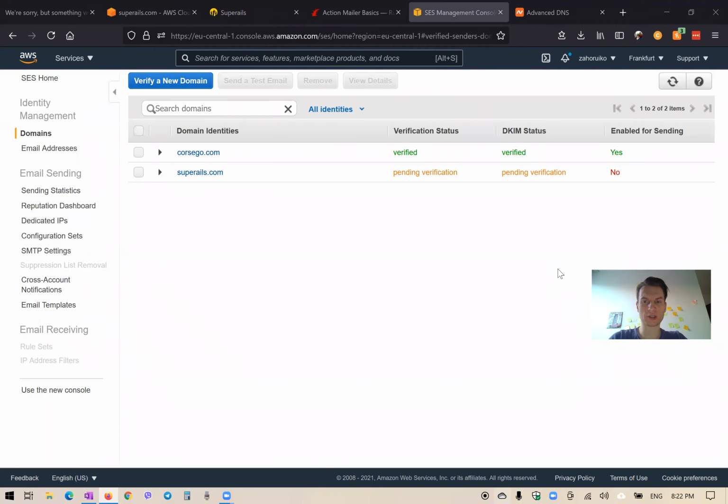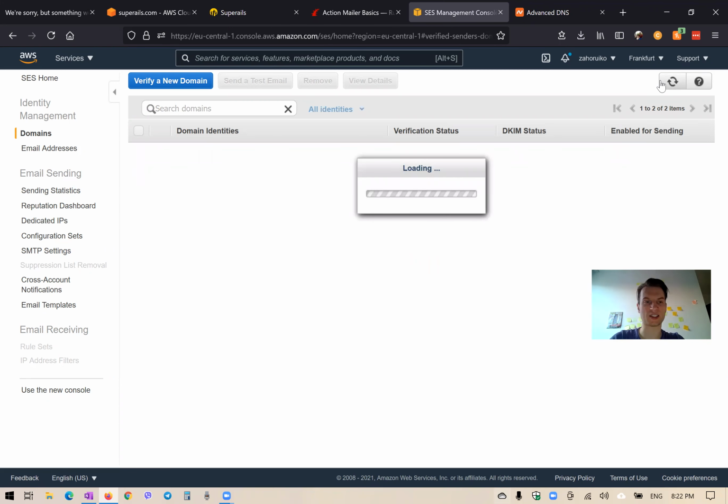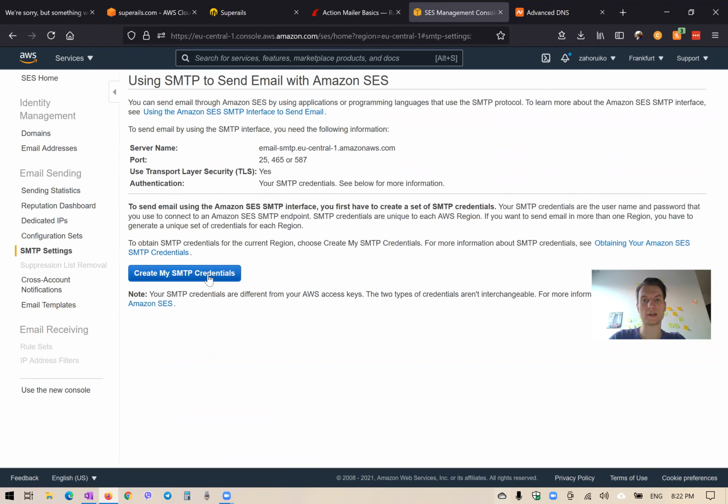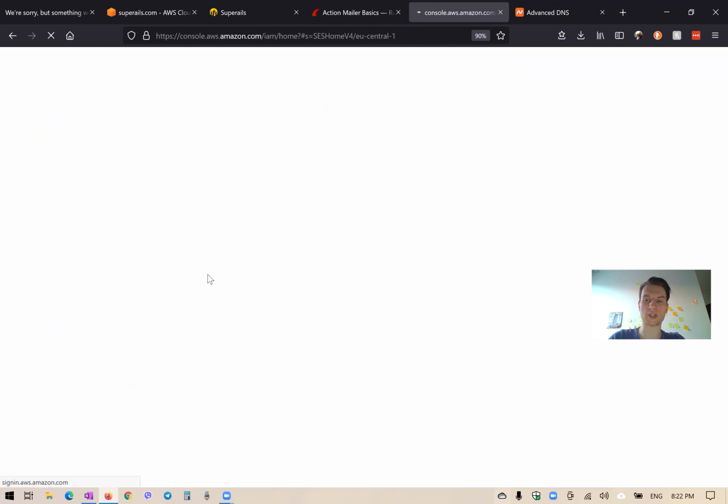Okay, it can actually take quite a while for the domain to be verified on the AWS side. So we're not going to let it stop us. For now, we'll proceed without it. Now, we will go to SMTP settings to get an API key and secret. So we go to create my SMTP credentials.